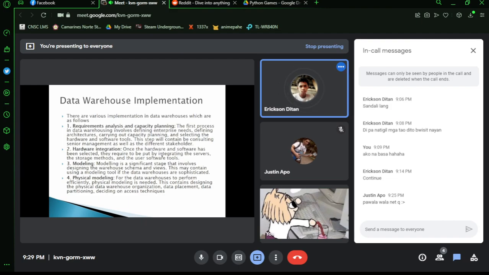Modeling. Modeling is a significant stage that involves designing the warehouse schema and views. This may involve using modeling tools. If the data warehouses are sophisticated, physical modeling is needed for the data warehouses to perform efficiently. This involves designing the physical data warehouse organization, data placement, data partitioning, and deciding on the access techniques.